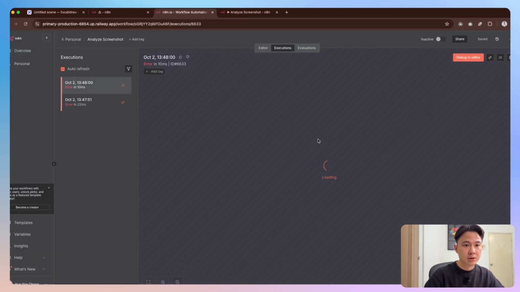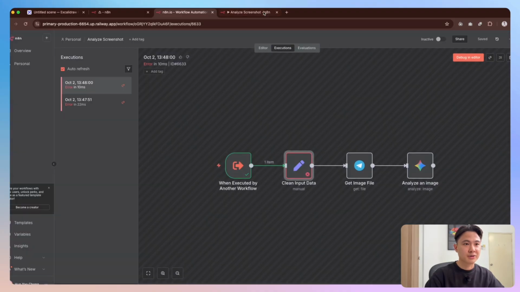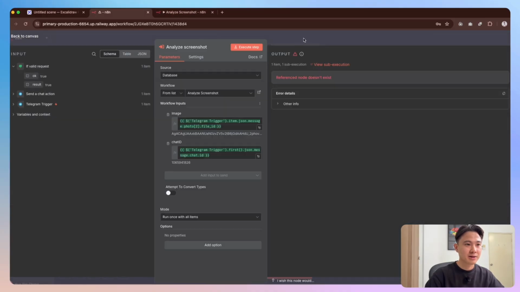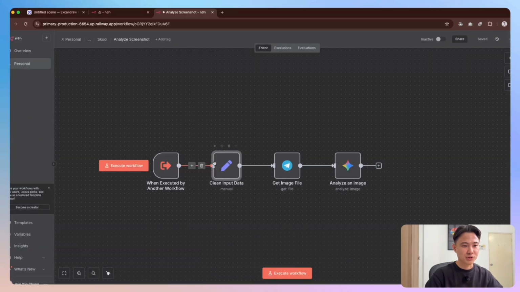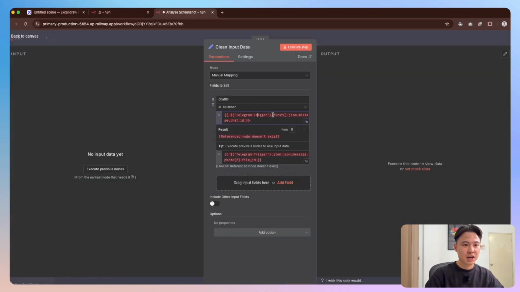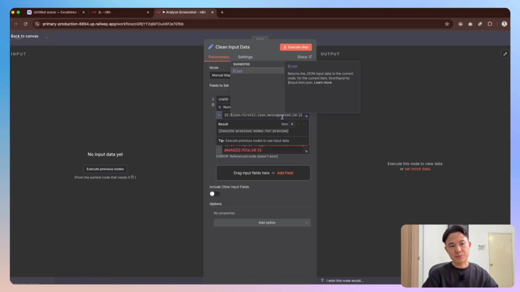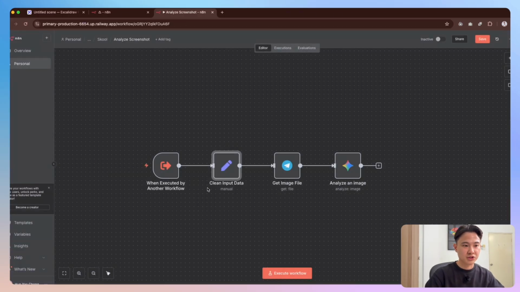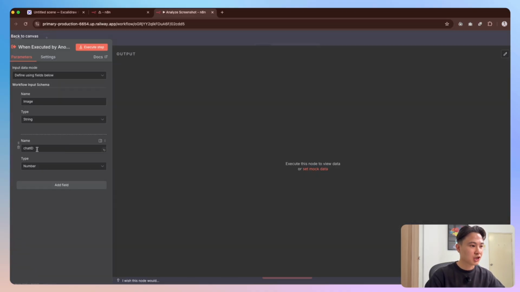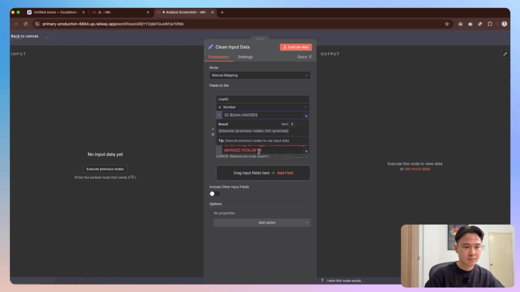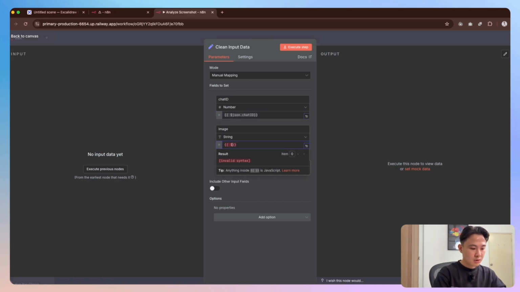Why is this happening? Oh, okay, I see what's going on here. Basically, this will not be Telegram trigger anymore because there's no Telegram trigger node in this subworkflow. So what I'm going to do is say JSON instead, which essentially refers to the previous node, which is this node. So JSON dot chat ID, because we're passing in the chat ID attribute here. So we're going to say chat ID, and then image would be JSON dot image.